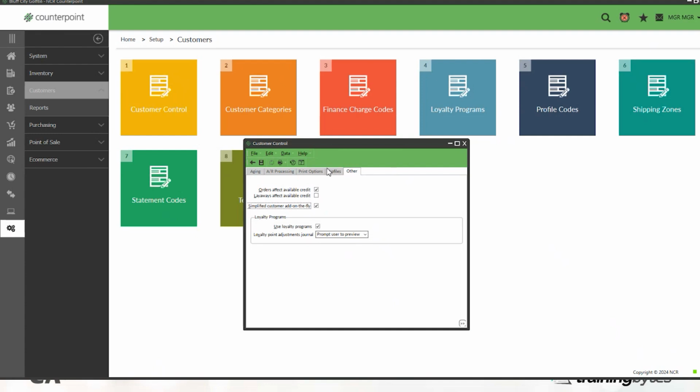If you don't remember where all these fields are, do not feel bad. Gina and I used to work right next to each other, and the number of times we would yell out to each other, where's the simplified customer add on the fly? Where's this checkbox? I think that's why they put us next to each other, so no one else would have to pay attention to us yelling at each other.